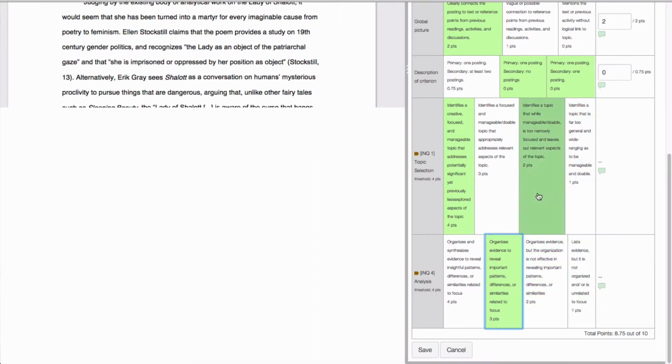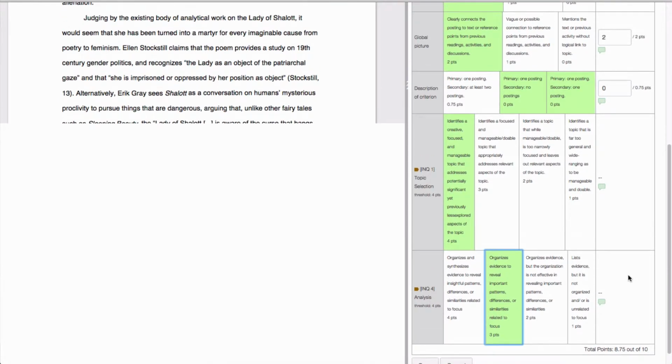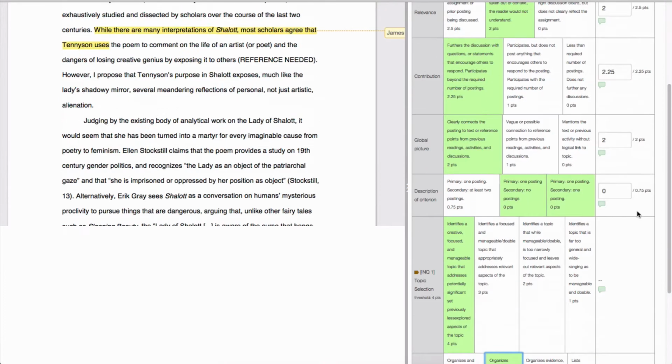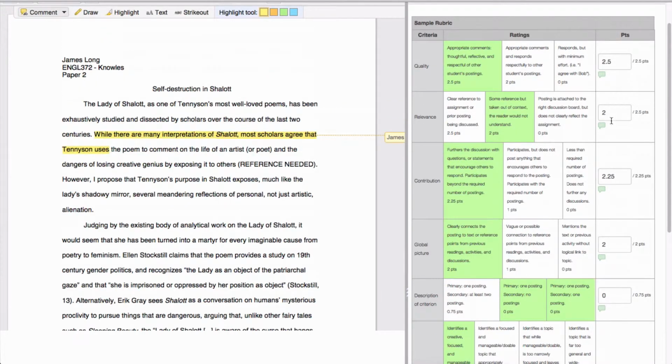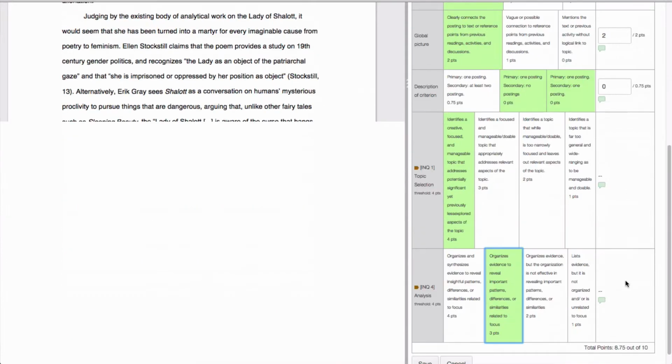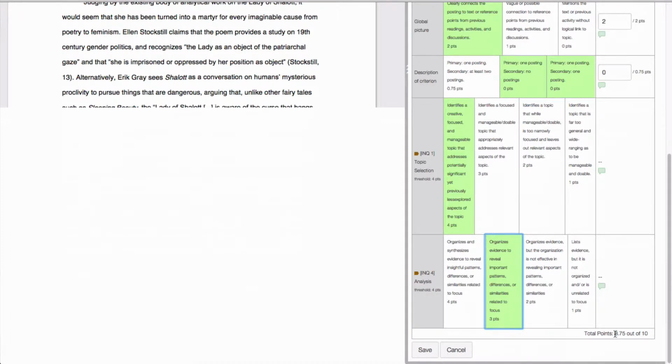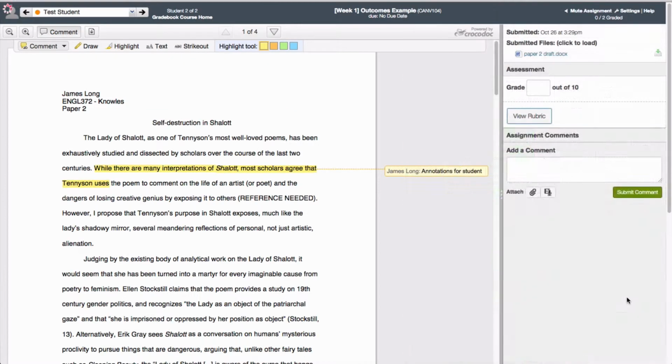And this, of course, does not actually go towards the grading because of the way that we set that up, to where these particular criteria, these outcomes, do not apply to the student's score. So the student's score is over here and it will automatically be tallied up as soon as I am out of here. It shows that the student has an 8.75 out of 10. So I'll go ahead and hit save on that.